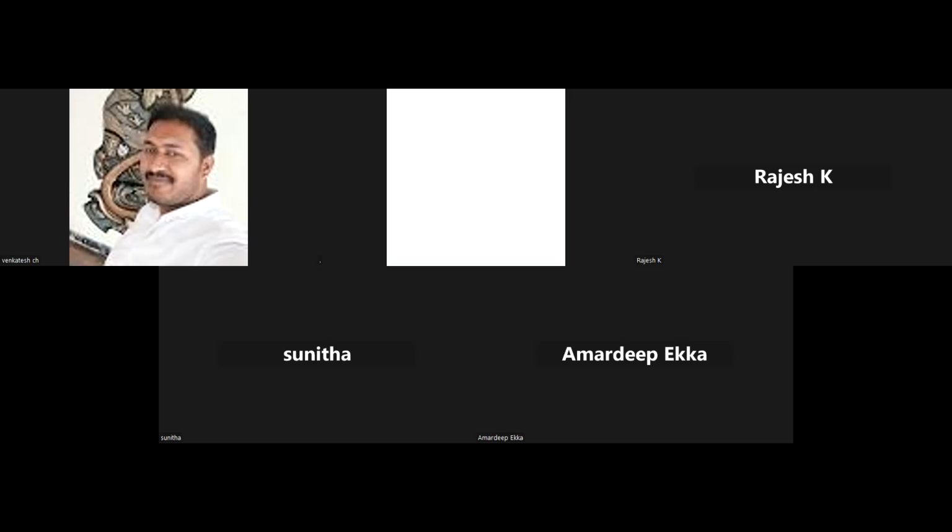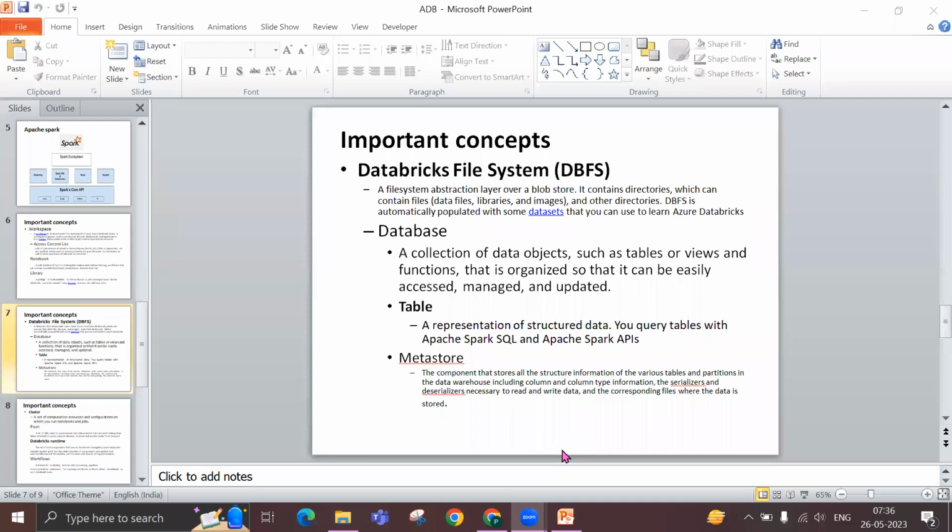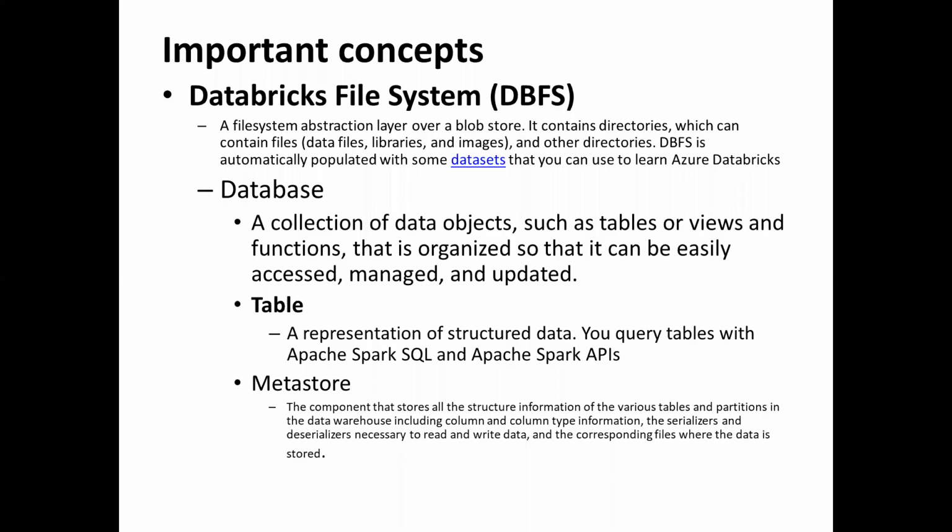All right. So in today's session, we'll be covering more about the concepts. In the previous classes, we briefly touched upon the important concepts. One of them is the Databricks file system. Basically, it's an abstraction layer on top of the blob storage, which contains the directories and files related to the respective workspace, right? And whenever you log into Databricks, the DBFS is automatically populated.